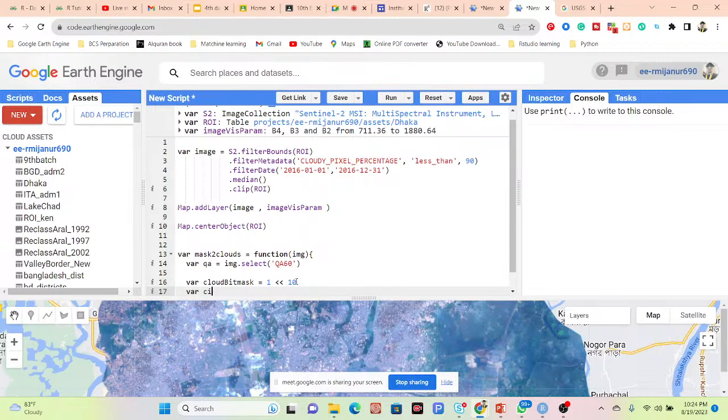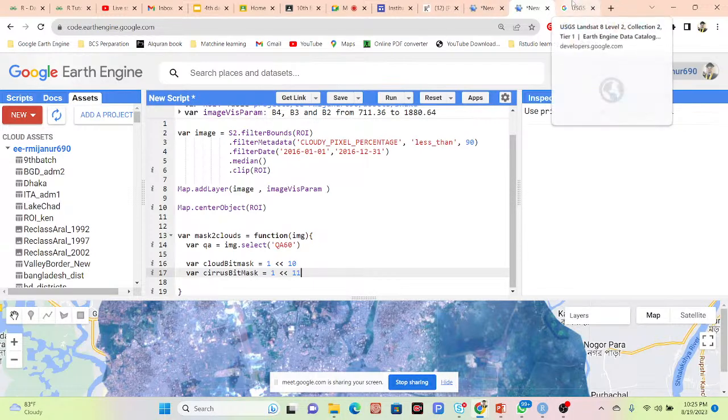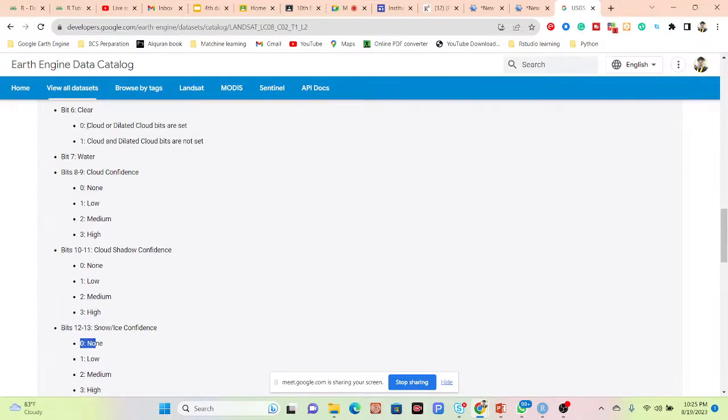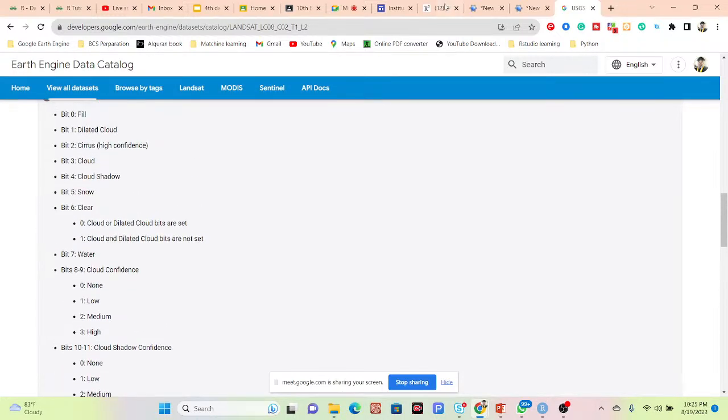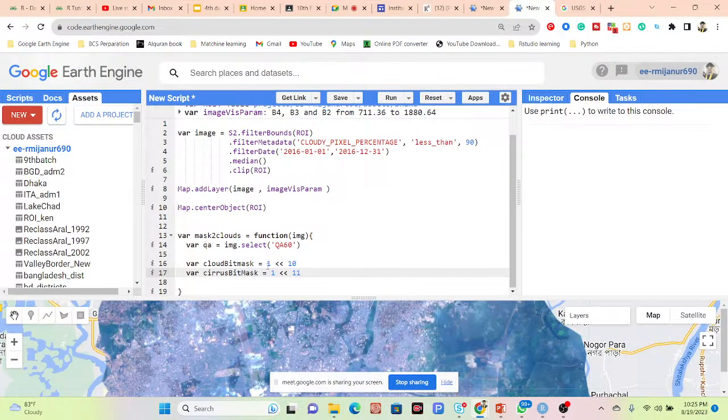Do the same thing for selecting the other bit. So take a variable, suppose cirrusBitMask. I put this variable name cirrusBitMask, and the same, select the 1, then the left shift, bit number 11. When you work with a Landsat image, you can see there are a lot of bit numbers, for example cloud shadow, and you can simply select whichever bit you need. Select your bit.